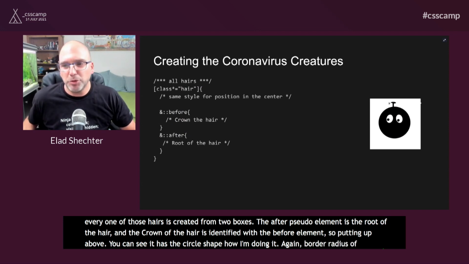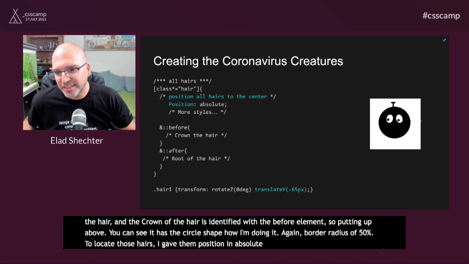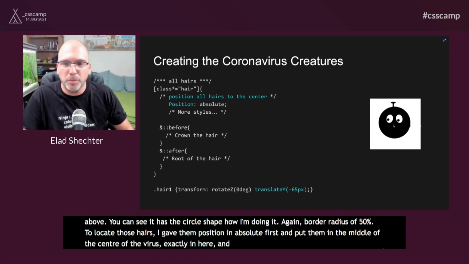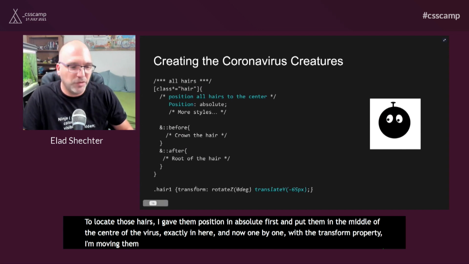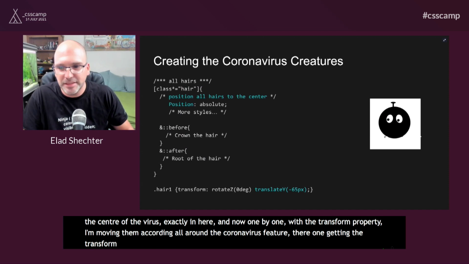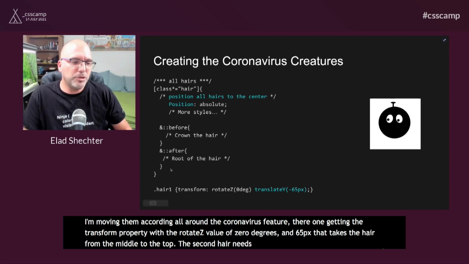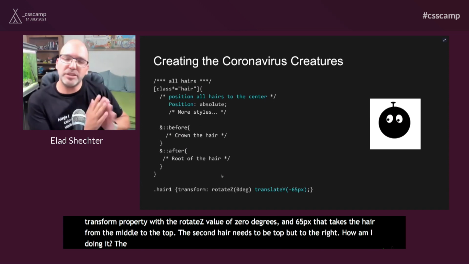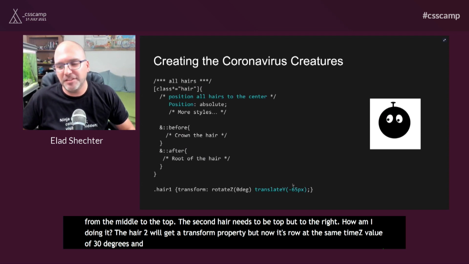To locate all those hairs, I gave them position absolute at first and put them in the middle and the center of the virus, exactly in here. And now, one by one, with the transform property, I'm moving them all around the coronavirus creature. Hair one gets the transform property with a rotateZ value of 0 degrees, and only then the translateY value of minus 65 pixels, which takes the hair from the middle to the top. But the second hair needs to be at the top, but a little bit to the right. How am I doing it? Hair two will get a transform property, but now with a rotateZ value of 30 degrees, and only then the translateY value of minus 65 pixels. And in this way, the hair is going to the top, but a little bit to the right.